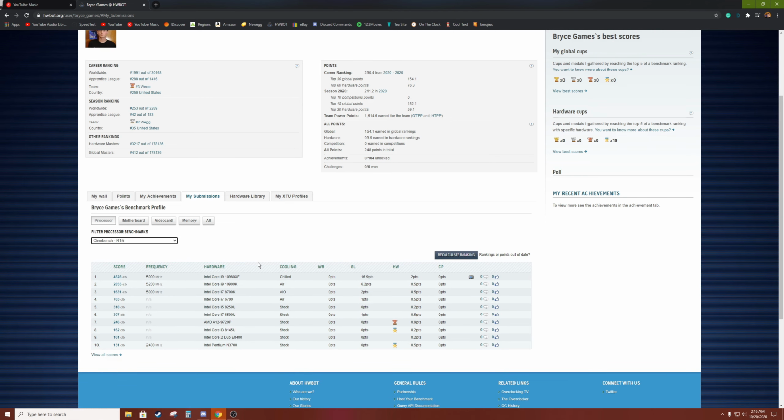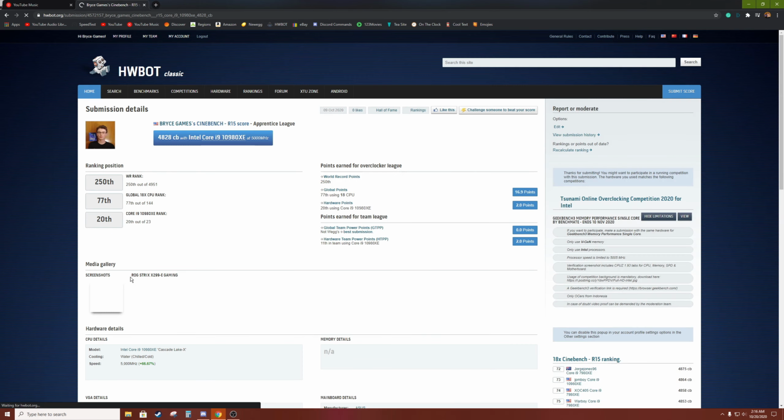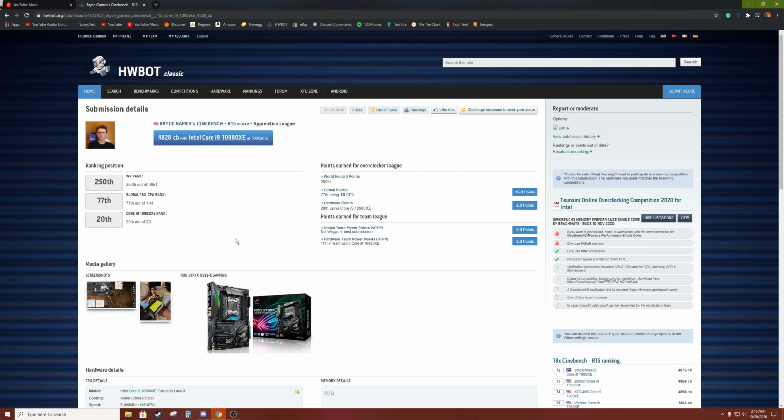So here I did, looks like, chilled 10980XE overclocking for Cinebench R15. This is one of the benchmarks I ran and submitted the score I got on it. If we click the score I got and go further into that to see my detailed review of that score, as soon as that loads up, you'll see that it puts me in a different ranking position.